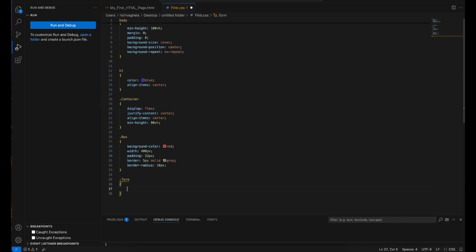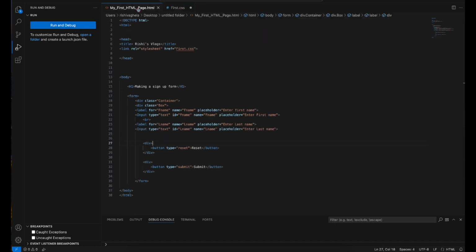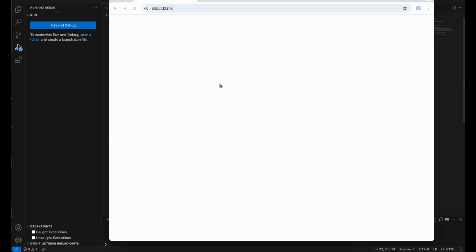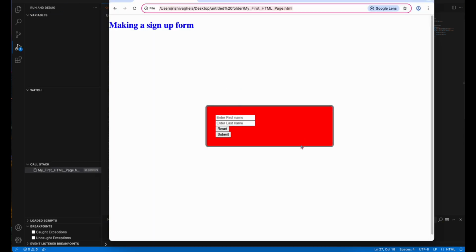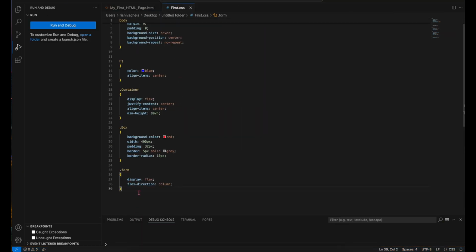Next thing we're going to do is the form itself. So we're going to do display: flex. And then the next thing we're going to do is flex direction, which we're going to have as a column. And there you go, that's how it is. Yep, there we go. Okay, I'm going to close that and return back to our CSS. Okay, so that's closed.